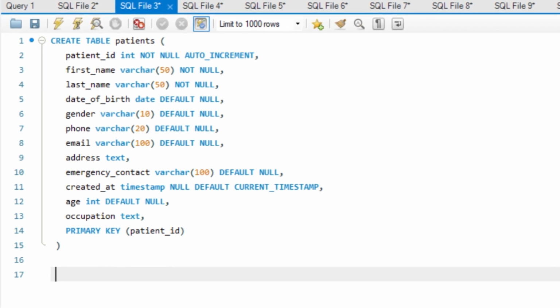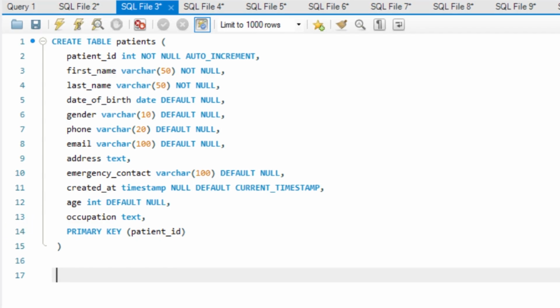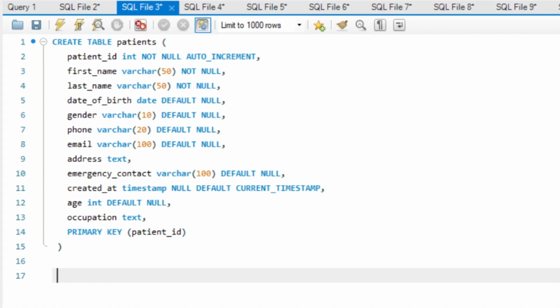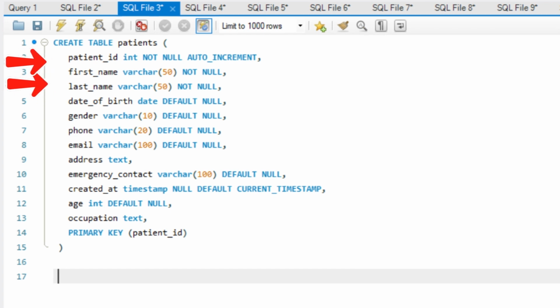The first patient receives the ID 1, the second patient receives the ID 2, and the third patient receives the ID 3. At the bottom of the table, we define the primary key, which is the patient ID. The primary key uniquely identifies every record in the table. No two patients can ever have the same patient ID, and this is one of the most important concepts in relational databases.